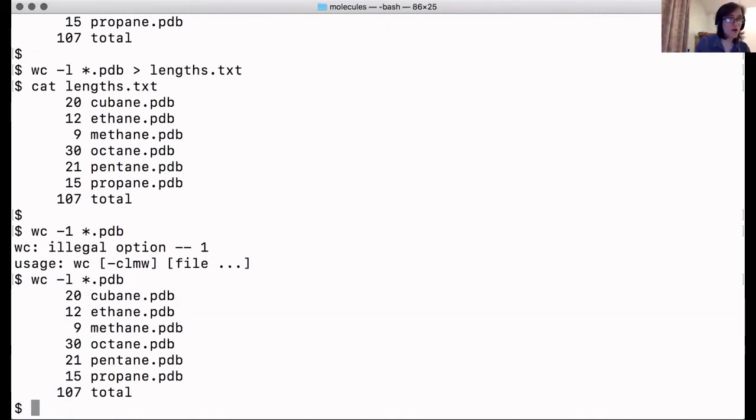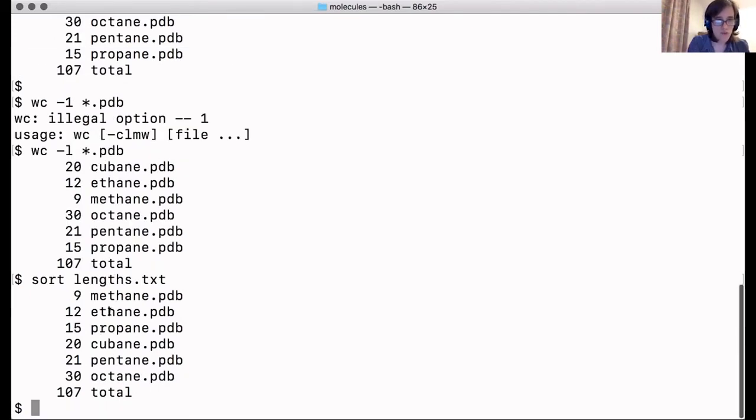So what we've done is we've redirected the output of that command to a file. Now, if we were working with thousands of files, it might not be immediately obvious to us which one is the smallest. So we should sort the output of the lengths.txt file to get our answer. To do that, we can use the sort command. The sort command takes a file as its argument. So we can sort lengths.txt and we get the output to screen.